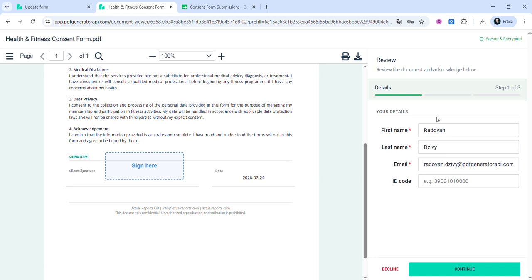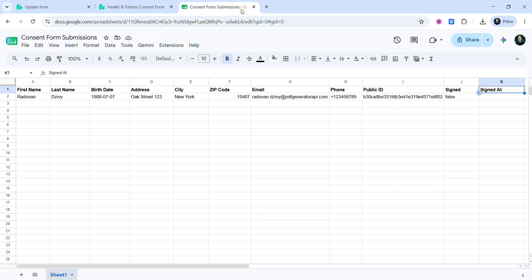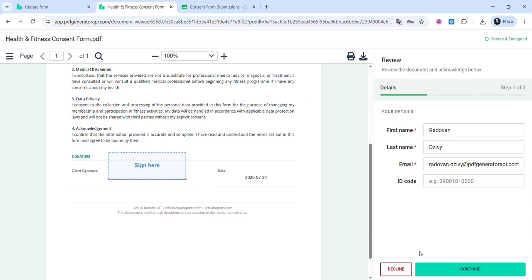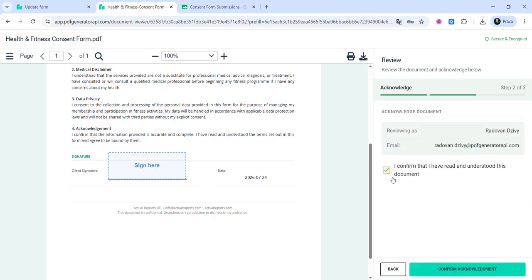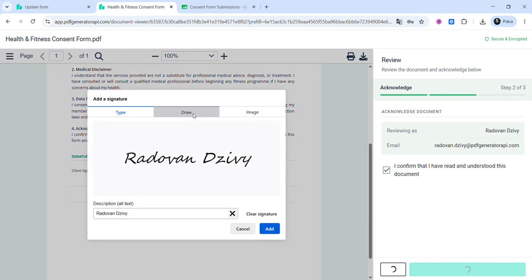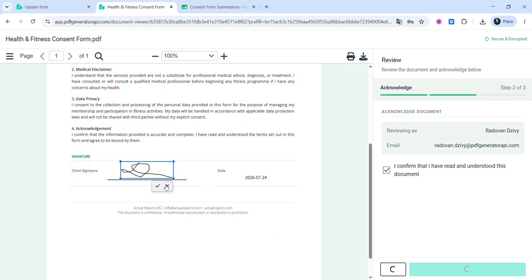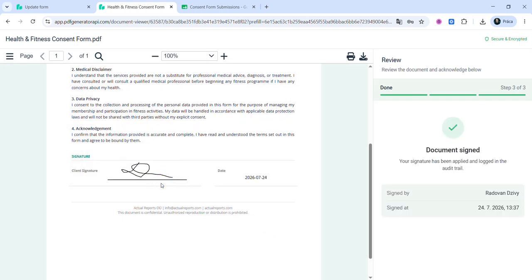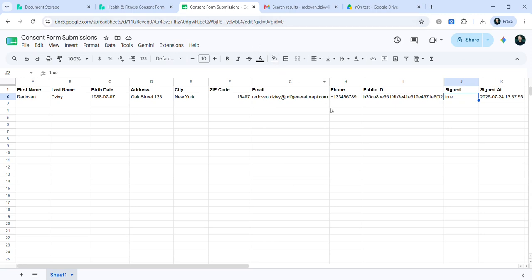Before we confirm anything, let's quickly check our Google Sheets spreadsheet. A new row has already appeared with the details we just submitted, and signed is marked as false, exactly as expected. Back in the Document Viewer, we confirm that everything is correct and draw our signature. Switching back to our spreadsheet, we can see that same row has now been updated. Signed is marked as true, and we have a timestamp showing exactly when it happened.